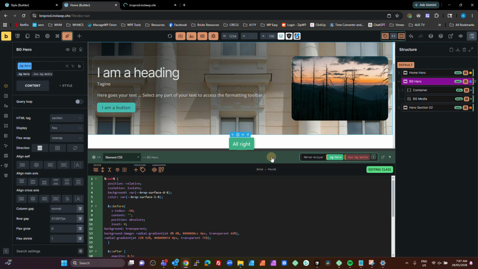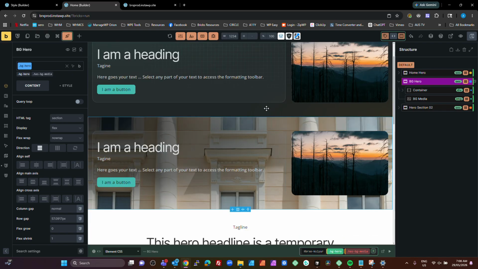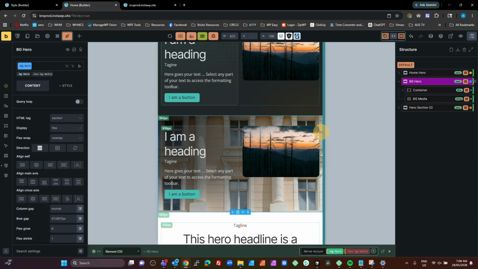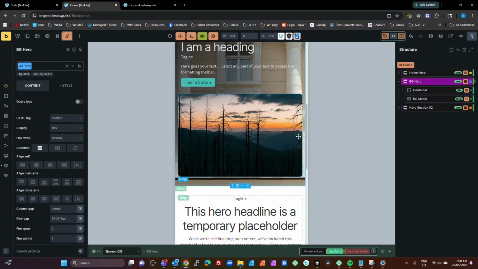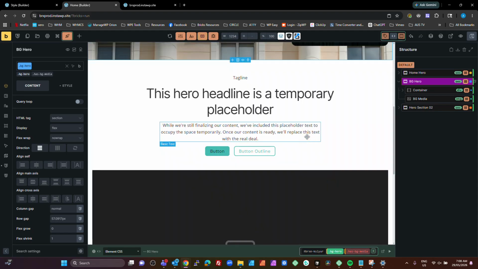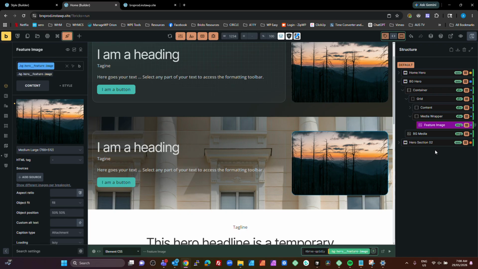All right, so we're at a point now where we have a hero we've created with a background image. We've got a hero we've created with a background texture, and if we look at the responsiveness, they're both exactly the same. And that all works beautifully. Now that we have the has BG image, we can also apply it here.